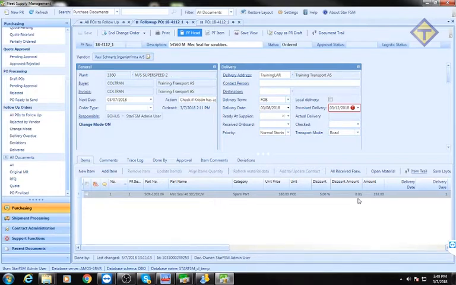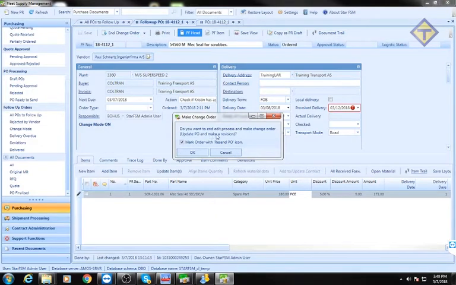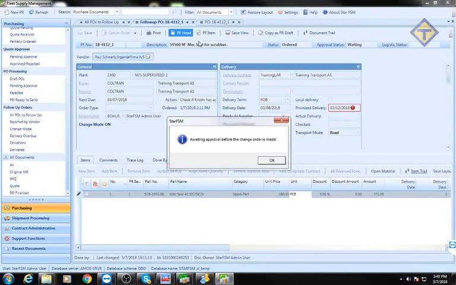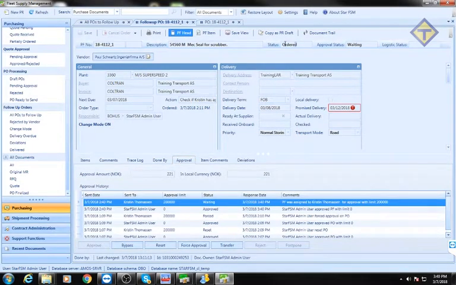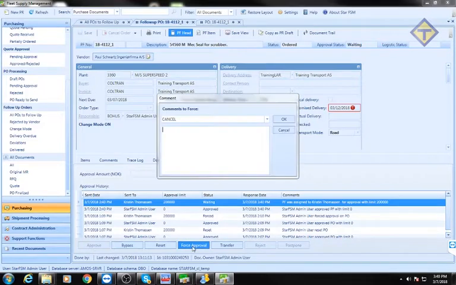Okay, so I can change the price to 180. I can end, and I have to make a revision and send that to new approval. So I'm gonna click OK, and now it's ordered, but you still have approval status waiting, because we have a price amount change. Okay, so I'm gonna force the approval again.